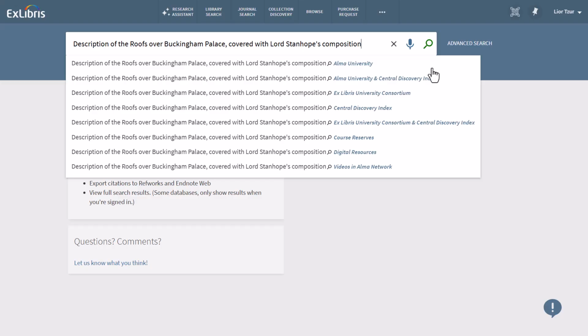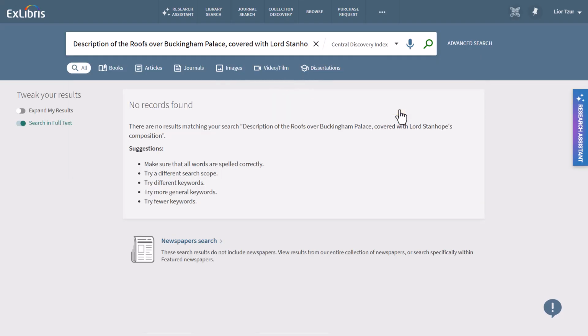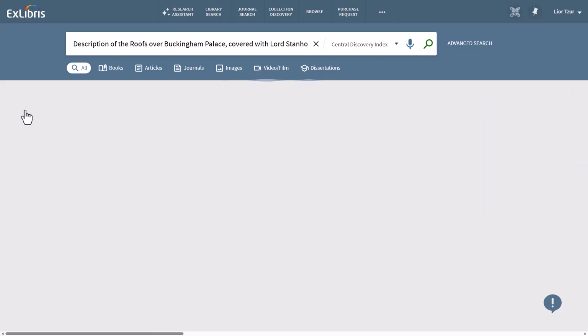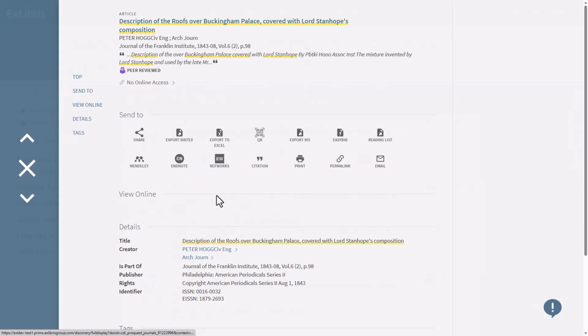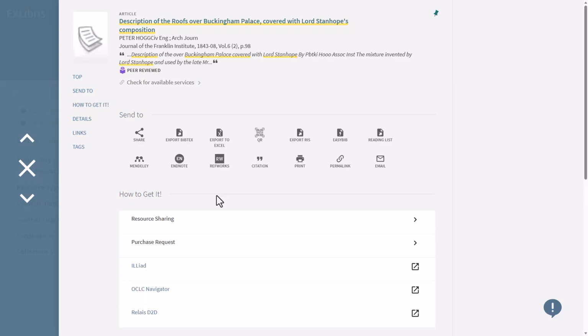I'm going to make sure I'm conducting my search for the description of the roofs over Buckingham Palace in the Central Discovery Index. The exact article that I'm looking for has not been found, which means my institution does not own it. I'm going to expand my results. Now I can find the article but see that it is not available online. I'm going to open the article in full view. Even though I don't have access locally, I am able to place a resource sharing request for it.